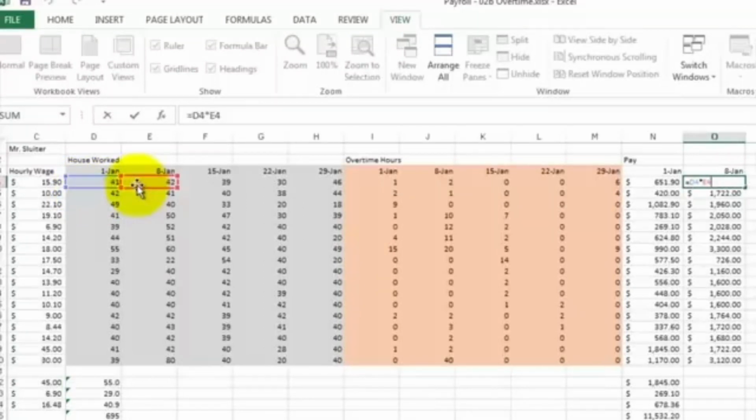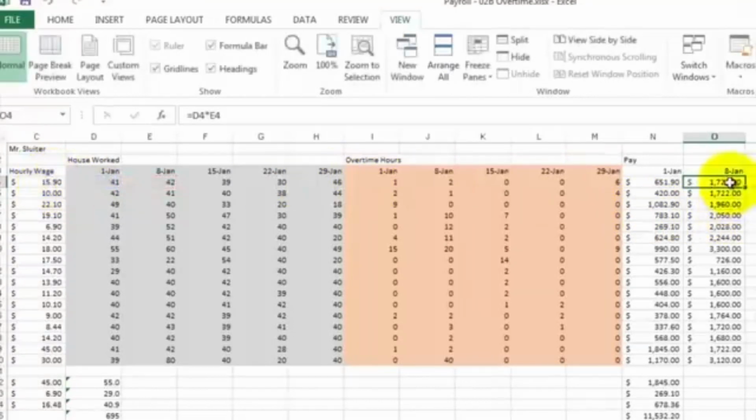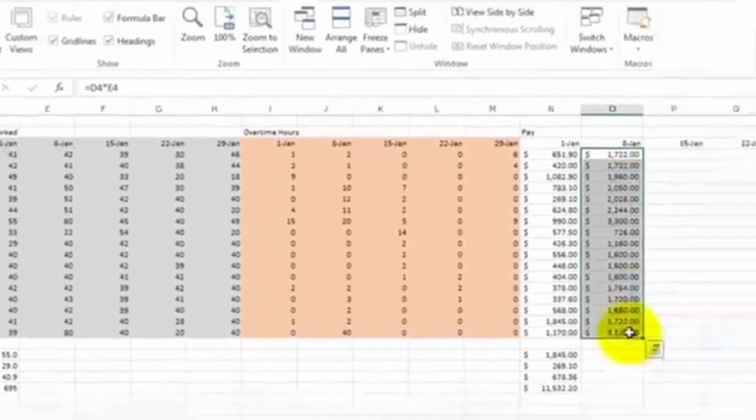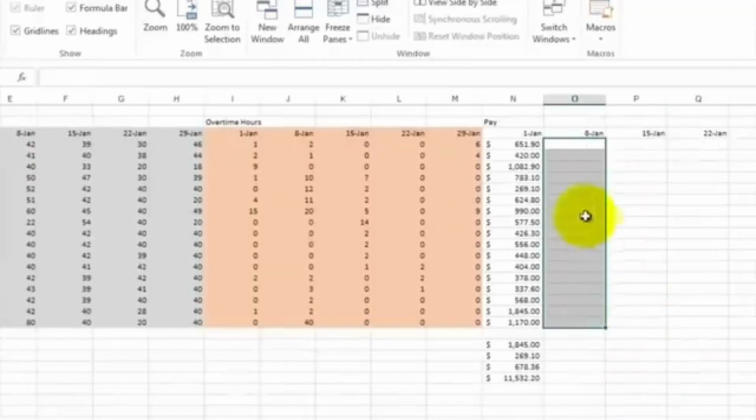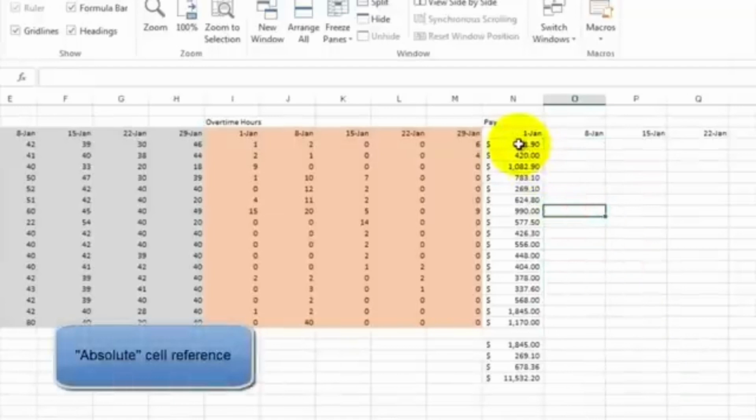So we need to make a modification. This actually should be referencing C4. I'm pressing escape on the keyboard, and I'm going to delete all of this here. I'm going to right click on these and choose clear contents. What I need is what's called absolute cell referencing. So I'm going to modify my original formula here.